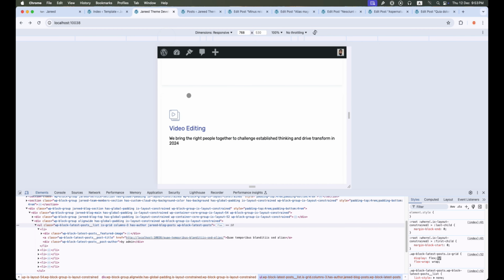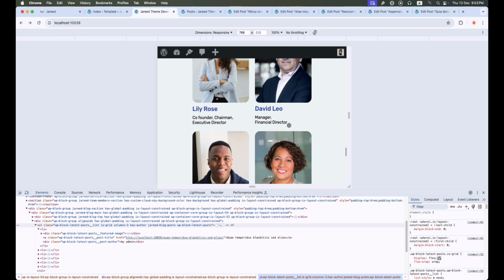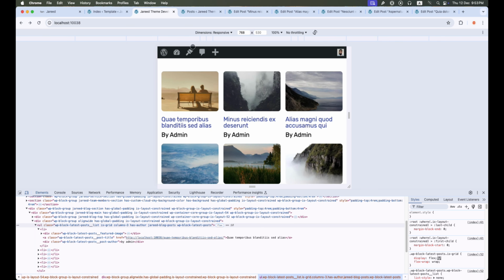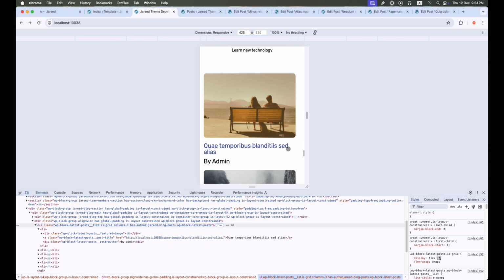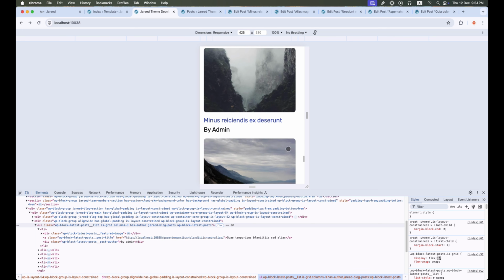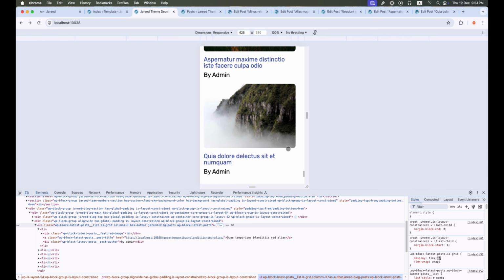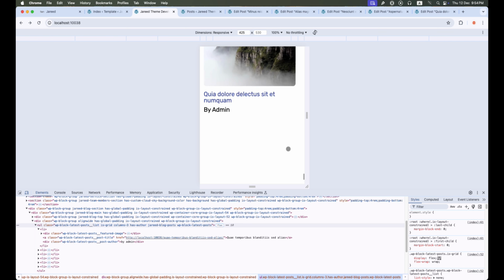Next we will check 768 pixel and I think this looking good. Also if I check on 425 pixel, this one also looking good. So this way you can easily create a blog section in blog theme.